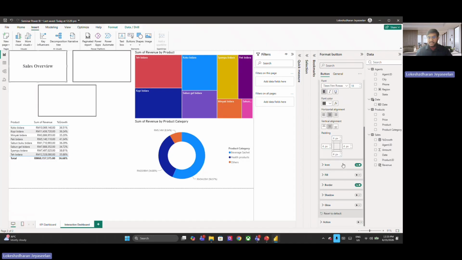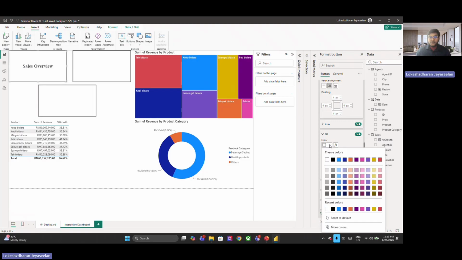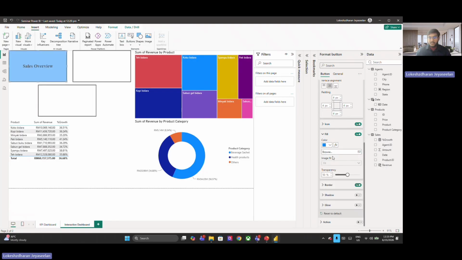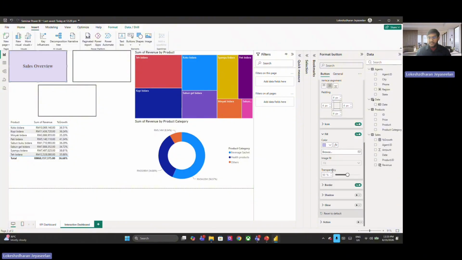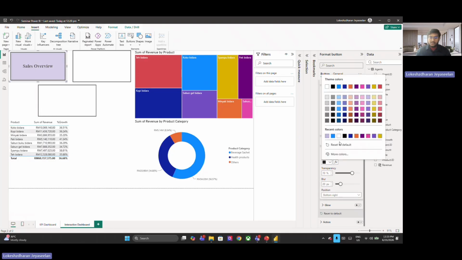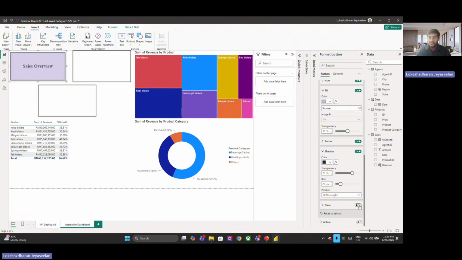Then you can change the fill color if you want to. We'll choose that. Then border, shadow, you can adjust all of this as you prefer.